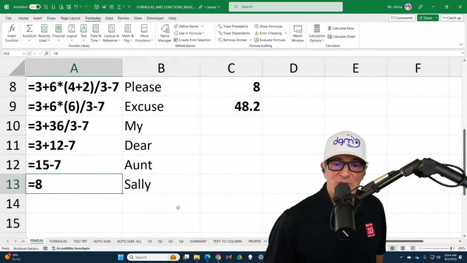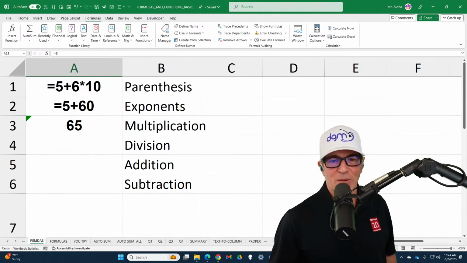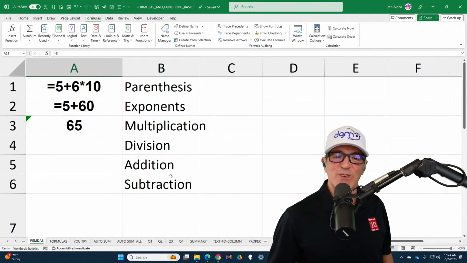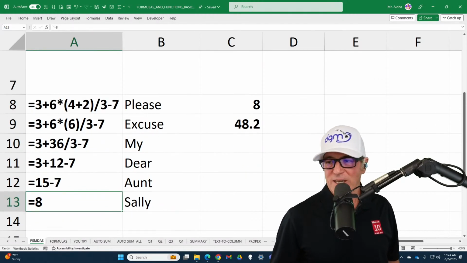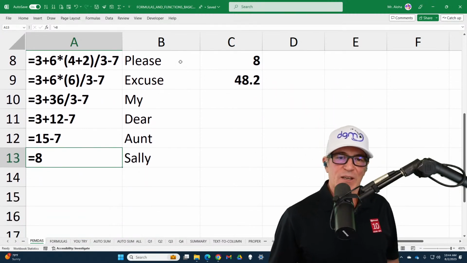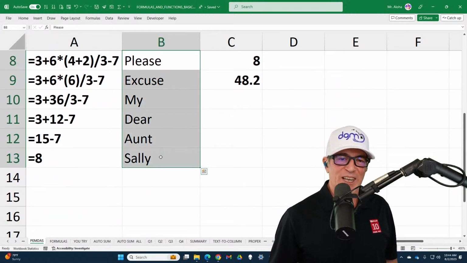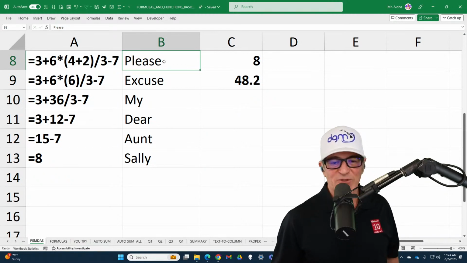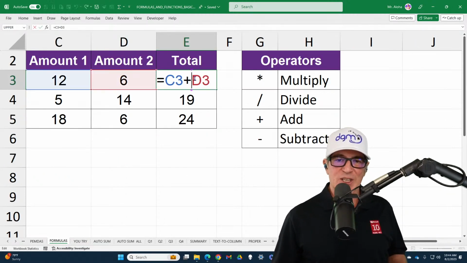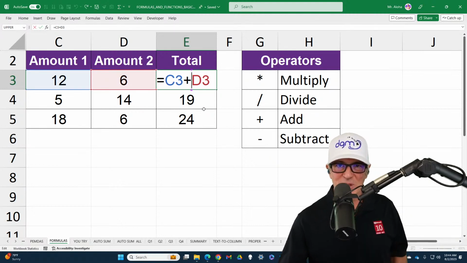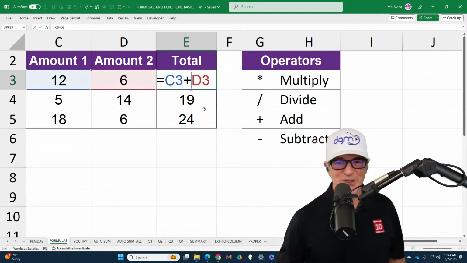So today we learned the order of operations: parentheses, exponents, multiplication, division, addition, subtraction. We learned that we can remember it as, please excuse my dear Aunt Sally, and we go from left to right. Then we learned about cell referencing. And when we copied the formula down, we learned about relative cell referencing.